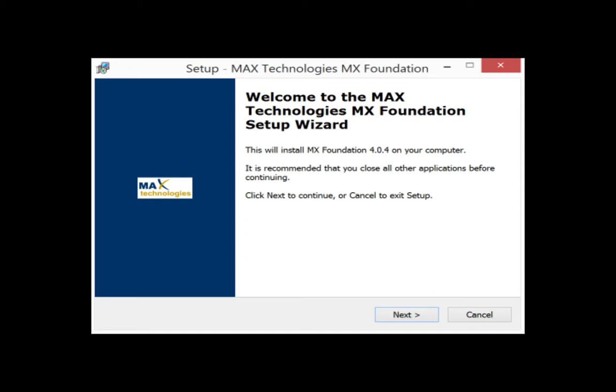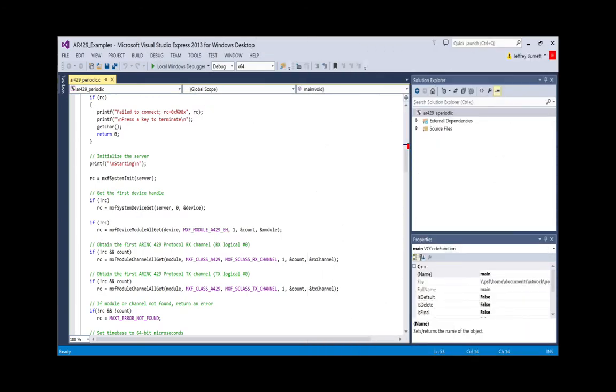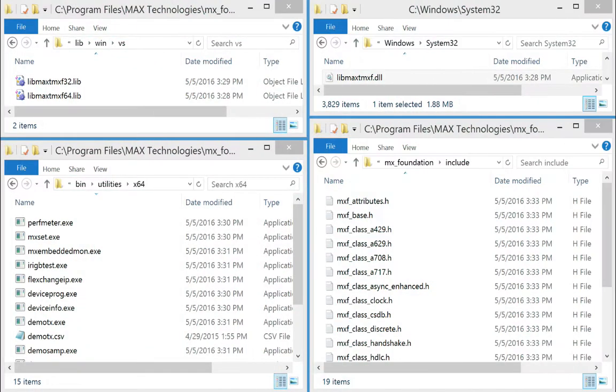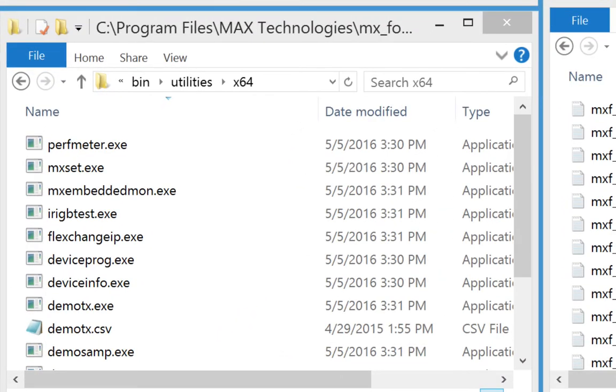The API is easily installed and ready for use. For developing your code, you can use whichever development environment you like, including Visual Studio. Both 32-bit and 64-bit link libraries are included, as well as the associated runtime libraries and include files. MXF4 also includes a suite of pre-compiled utilities that can be used to update, configure, and test your devices.